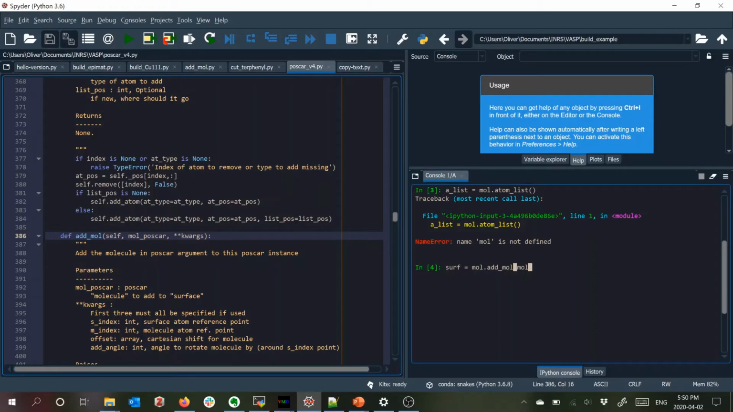It can be more useful to position it in reference to an atom in the surface Postcard. So to do that, you specify the index, the reference point of your surface atom, the index for the reference atom in your molecule, and some distance between them. You can also add an angle if you want to rotate the molecule when you do this. And that would be around this reference point specified by S index.